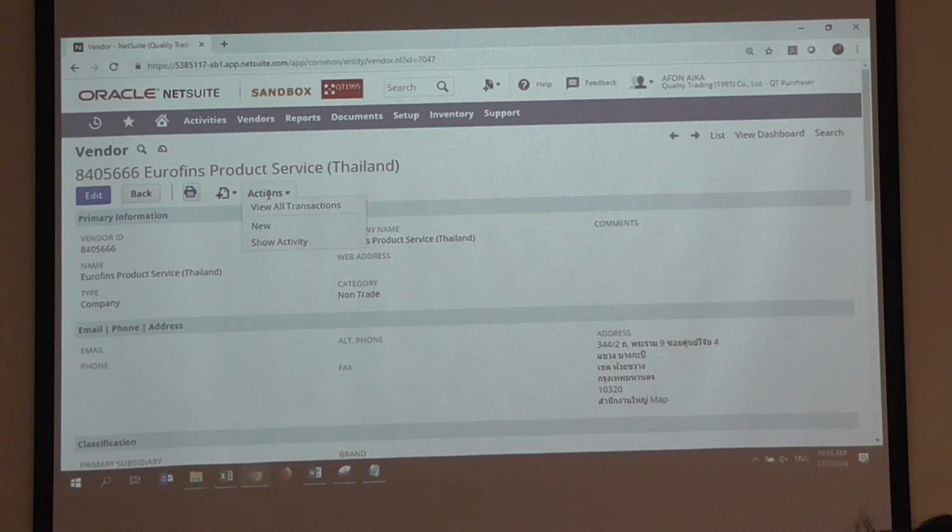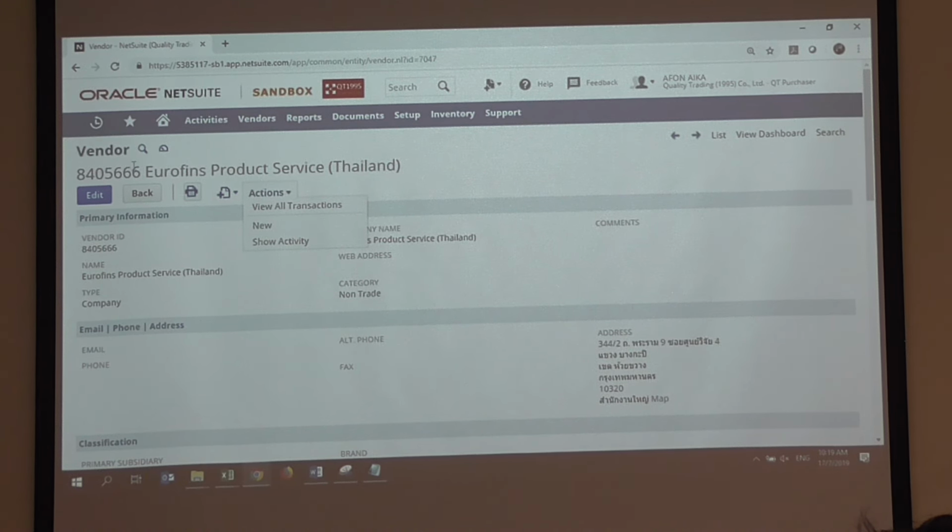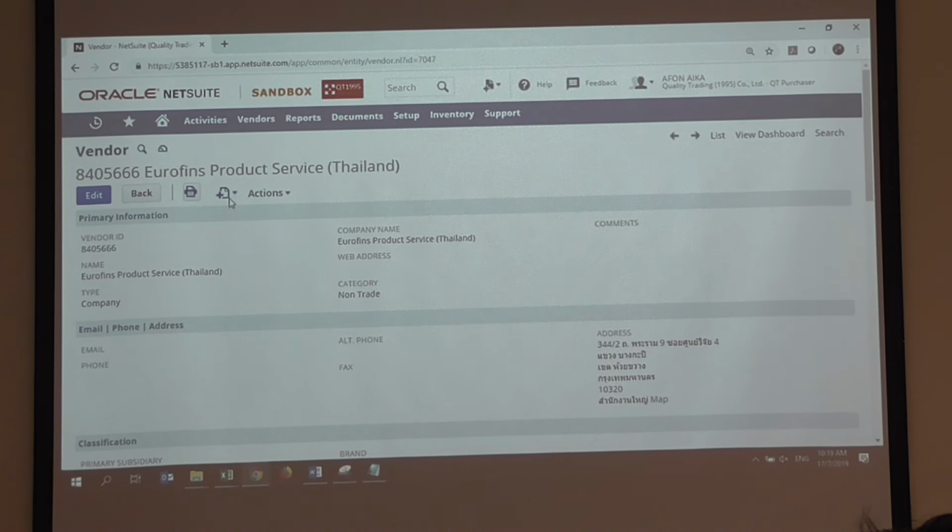Okay. And then there are also shortcuts here. Let's say I'm here in the vendor record. I can go to this create new, and from here I can already create my PO. Create PO for this vendor. So those are just shortcuts.